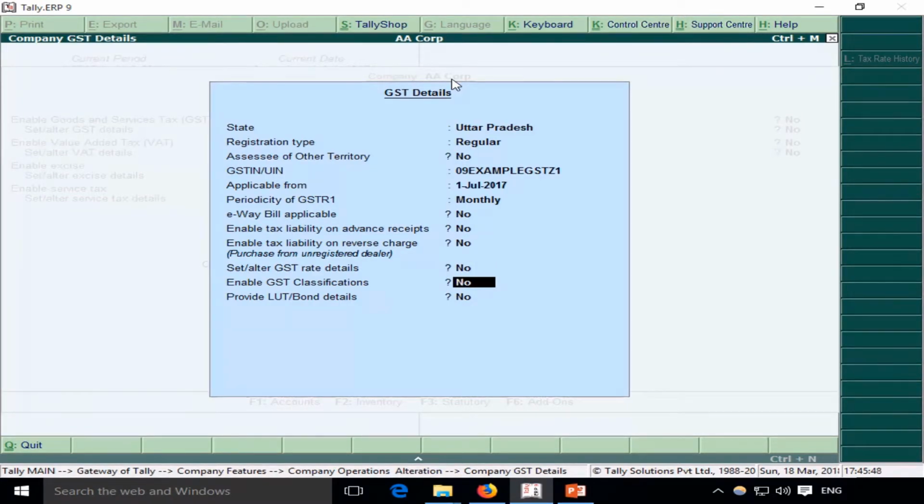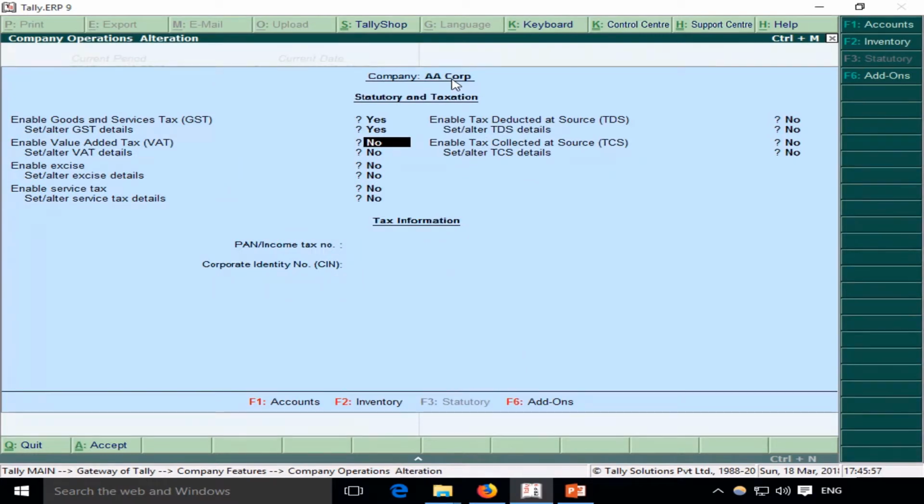We will enable GST classification. Tally will bifurcate GST into different rates and enter and save GST details. We will press enter and save the changes we made in the company.